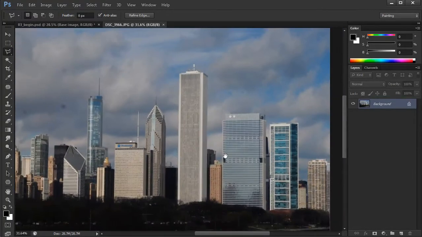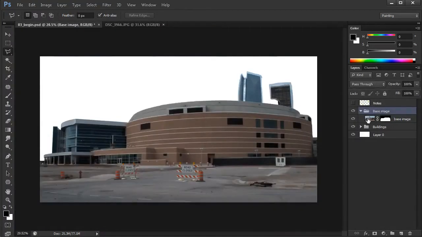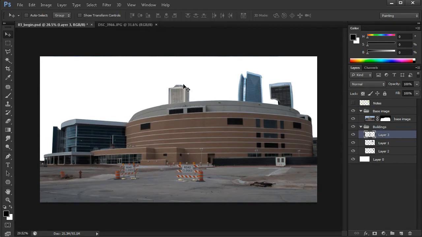So let me go ahead and copy that with a Control C, come back over to our image here, and let's select our buildings layer and just Control V to paste. And you can see here, if I grab my selection tool by hitting V, we now have this nice tall building here. So we'll go ahead and drag this one in and maybe stick it in behind for right now. We'll go ahead and organize those a little bit better in a moment.